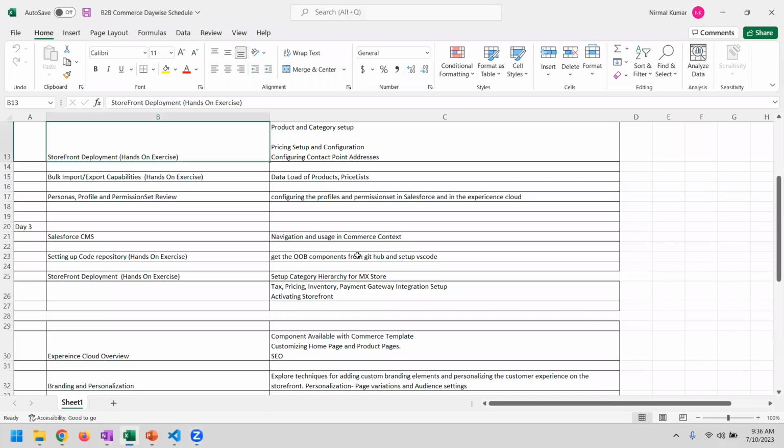Good morning. Like I mentioned, Ganesh, so we will be reviewing it. We'll be going through this. Maybe I'll share my screen as well. Are you able to see my screen? Yes, Nirmal, I'm able to see your screen. Okay.